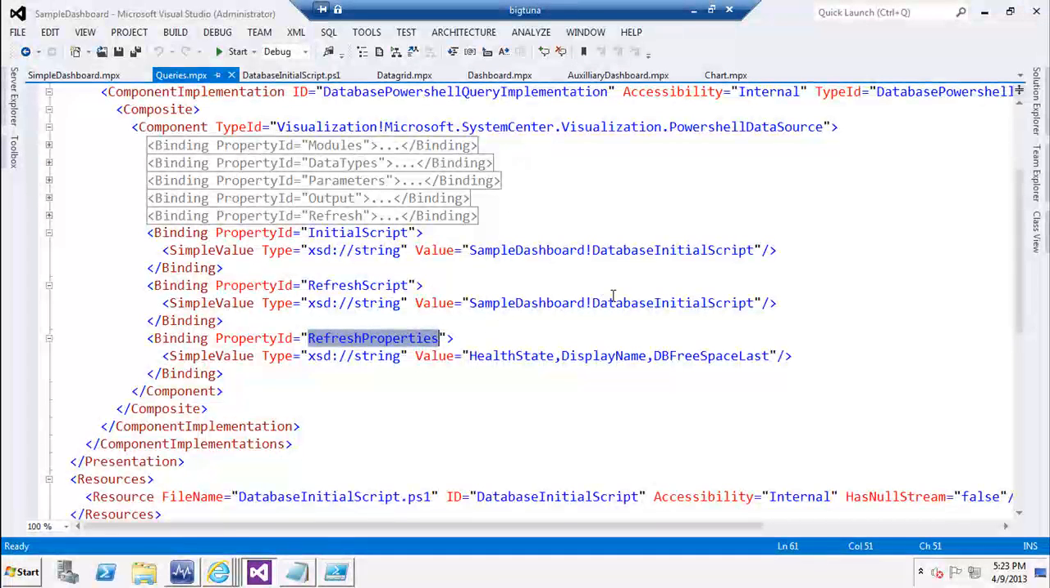So, the initial script is usually the one you always use, and if you want to improve performance, you can also specify your own refresh script. In this case, you can just do partial updates to your query. In our case, we actually use the same script to refresh as well. So when the refresh is triggered, either manually or automatically from the console, it will execute the same script.